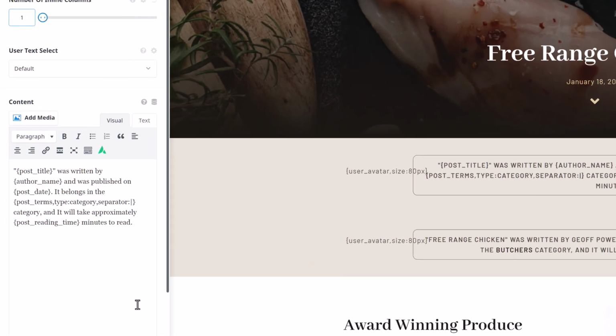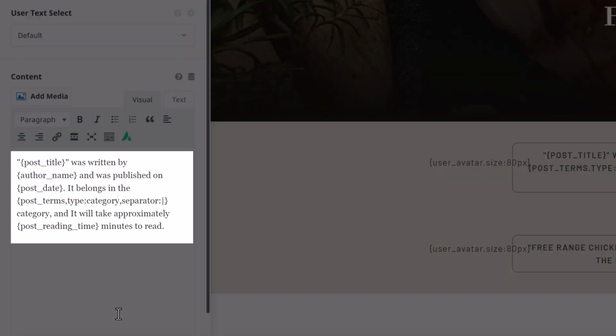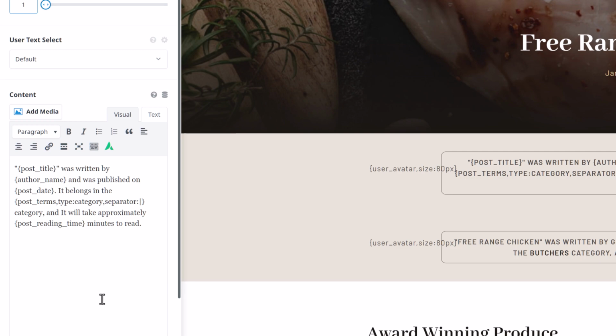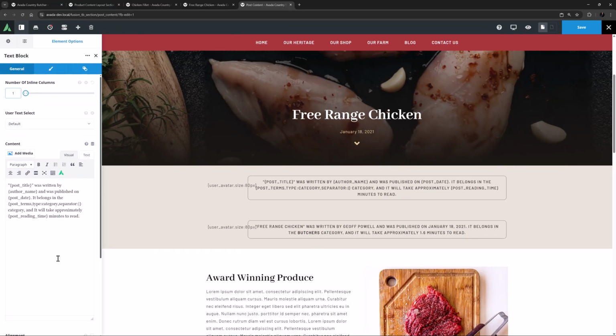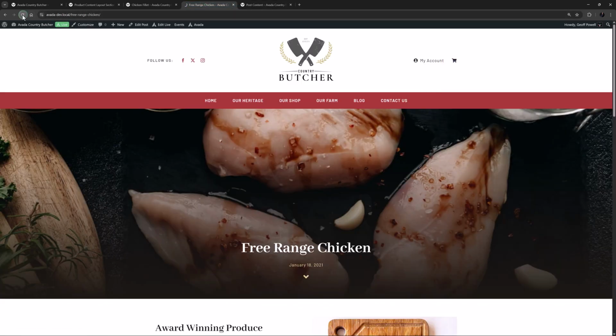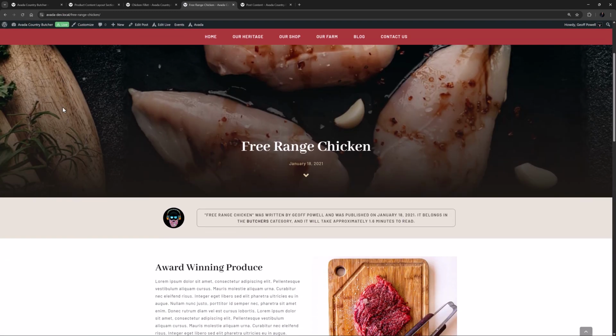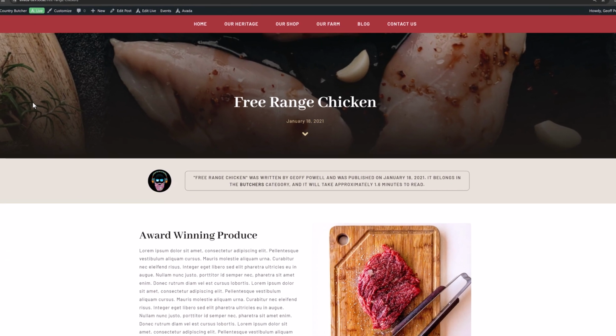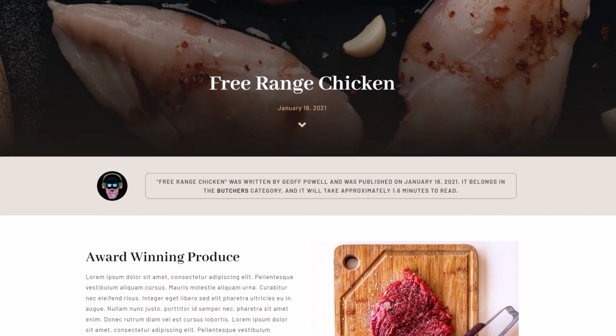But if I edit it, we can see in the editor that it's just the dynamic data syntax instead of the dynamic data element shortcode. Okay, let's remove that now as we only need one of these. And now let's save that and go and look at a post. I'll just refresh this. And if we scroll down, there's our text block, dynamically pulling 5 dynamic data endpoints into the one element.